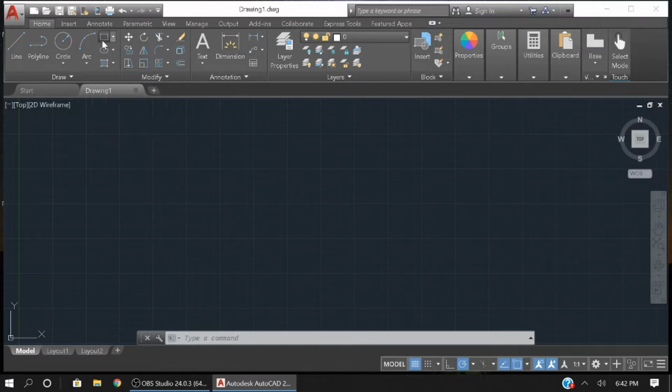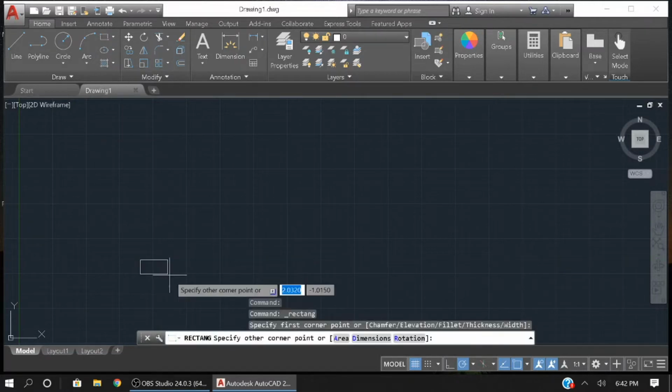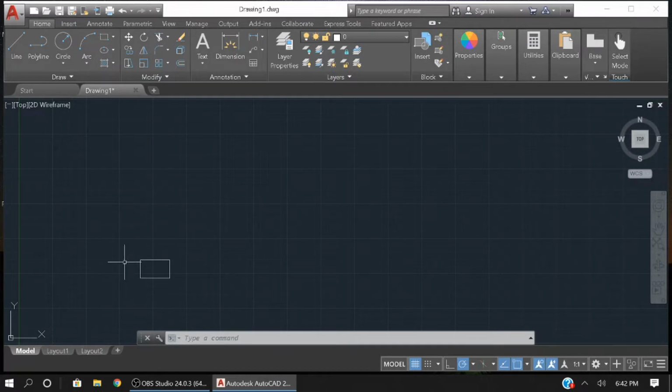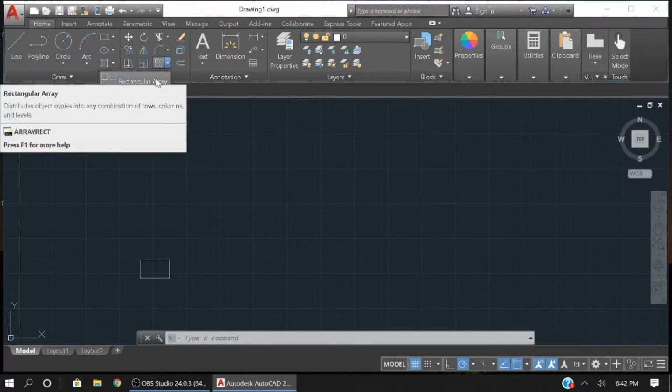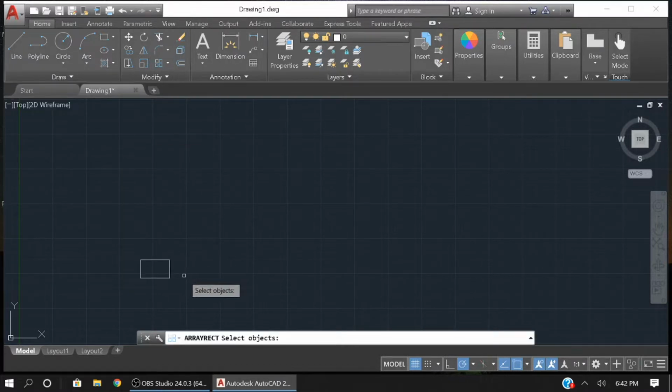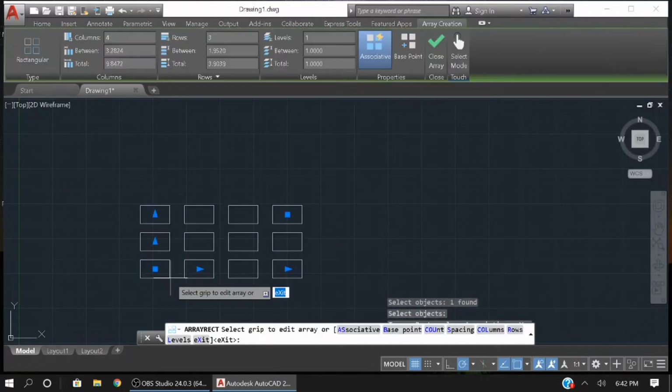For that, I'm just going to draw one rectangle right here. It doesn't matter what you draw. You can draw a line, anything that you like. In my case, I just wanted to draw a rectangle so it's clearer and easier to see. So I'm going to click on my rectangular array right here. It's saying select the first object, right? So I'm going to select this object, and I'm going to hit enter after selecting.